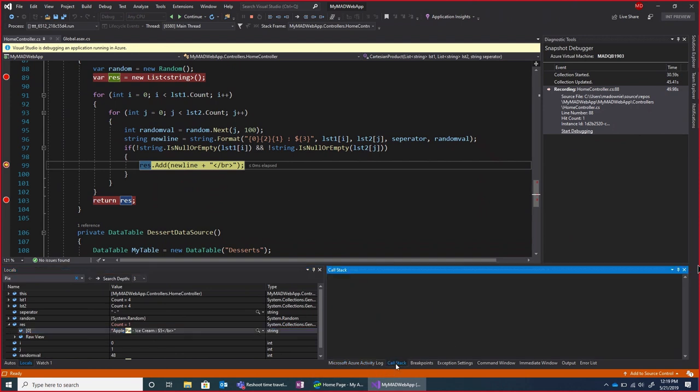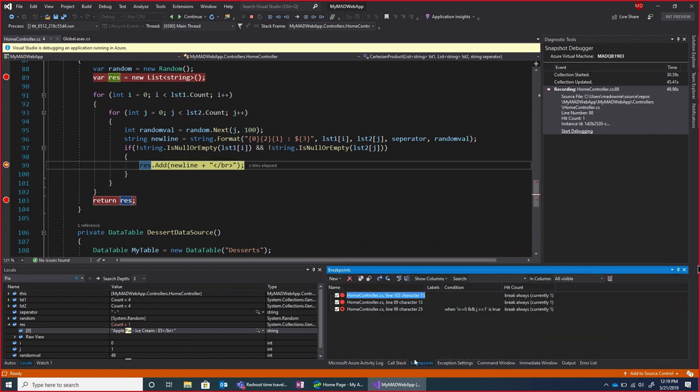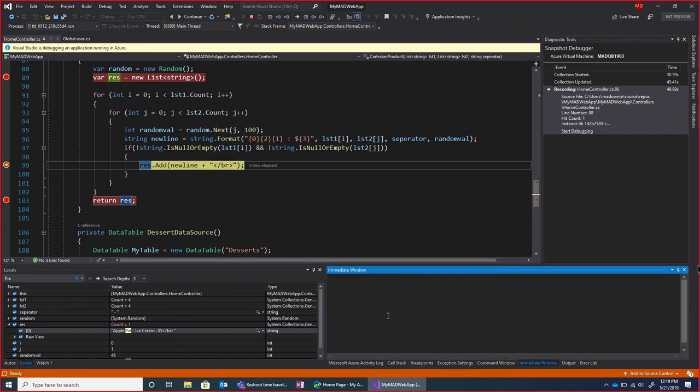I get access to my call stack. I can see a list of my breakpoints I've set. I can use the immediate window to check out different variables that may be in scope at this moment. I get everything I need to see exactly what was going on in production in some problematic situation.